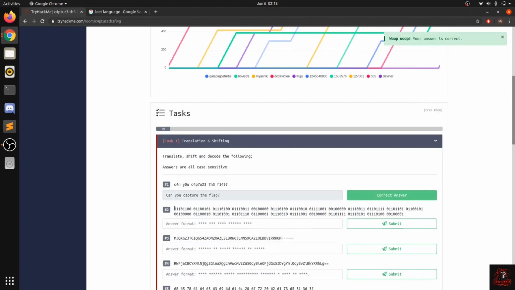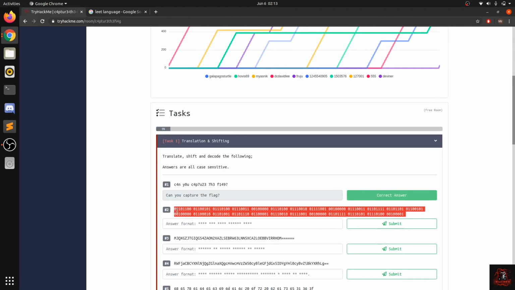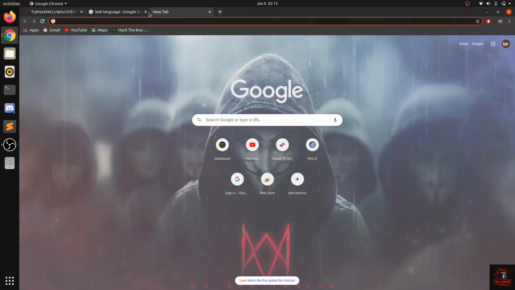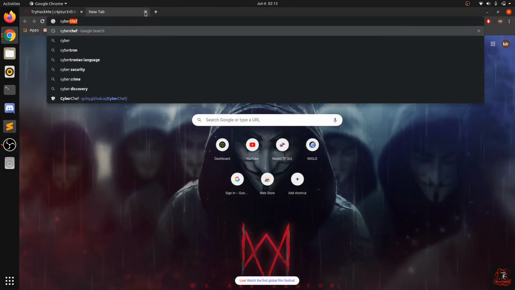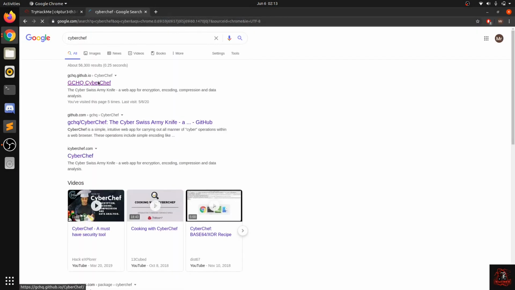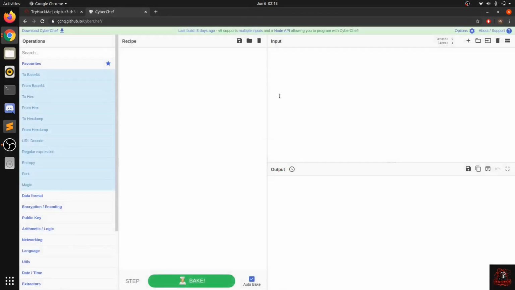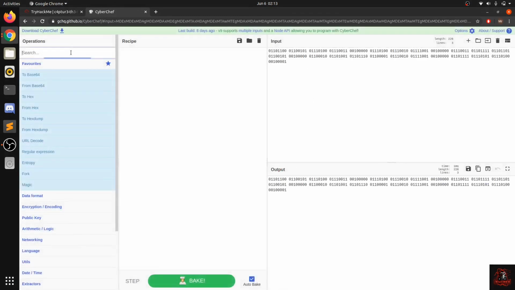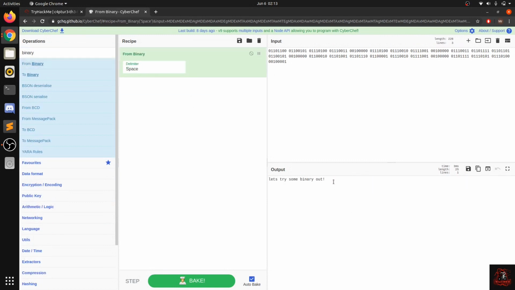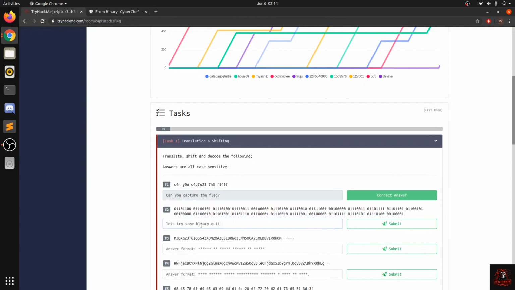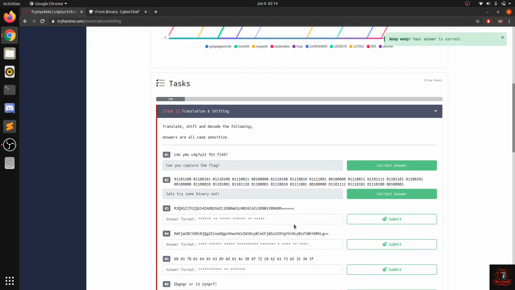So the next question is given. It's binary. So let's decode it. Decode this binary. I'll be using CyberChef for this because it is pretty good, and it has many decoding tools. So yeah, this is what we got. You can use other tools also. You can write a code for it, but I'm using these online tools to save time. You can go for it too.